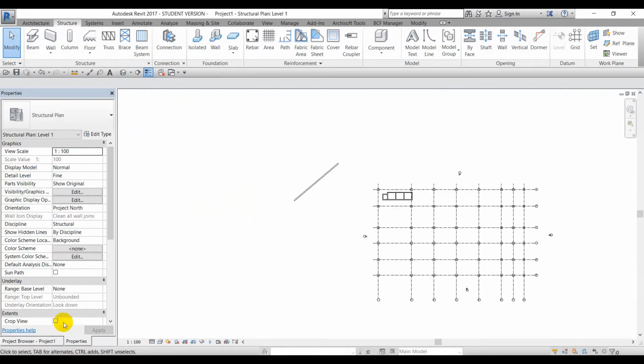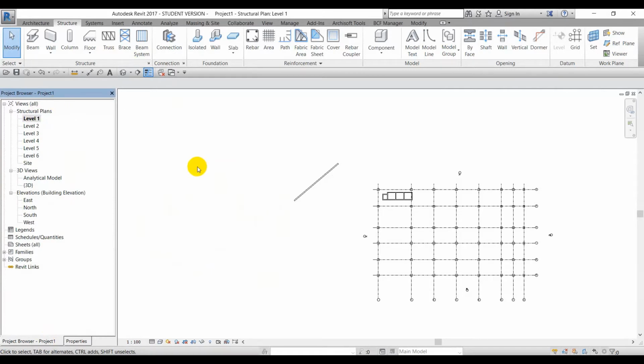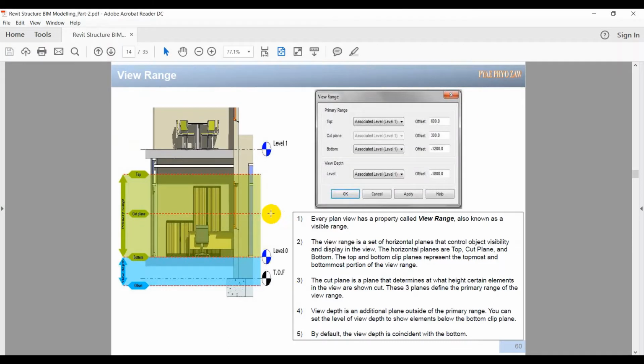This is because I drew from level 1, and the depth goes down below. So in this lesson I want to show what they call the view range. Now we are going to study the view range and how to adjust the view range of the plan view.